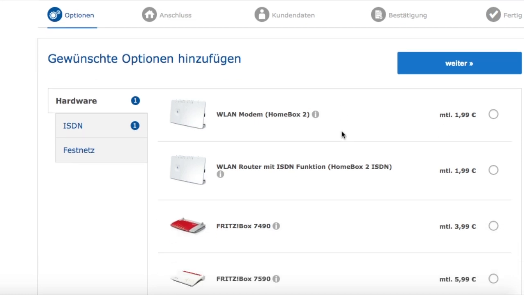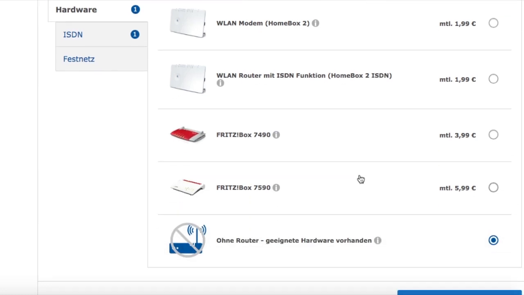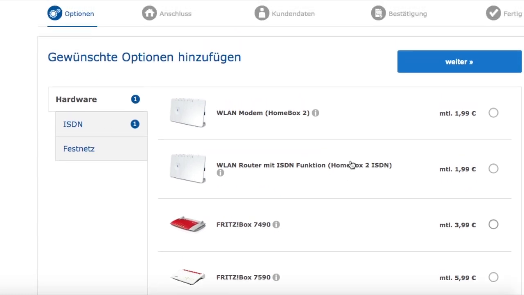Next step. So this is the hardware, and this is actually something new. Usually they used to just give you a modem and a router for free. Now apparently they changed the policy, so very often, also on all the other contracts, you either have to have your own router, your own hardware, then you can just continue with that option. But then you have to make sure that you have a Fritzbox or some other router that also works with O2.